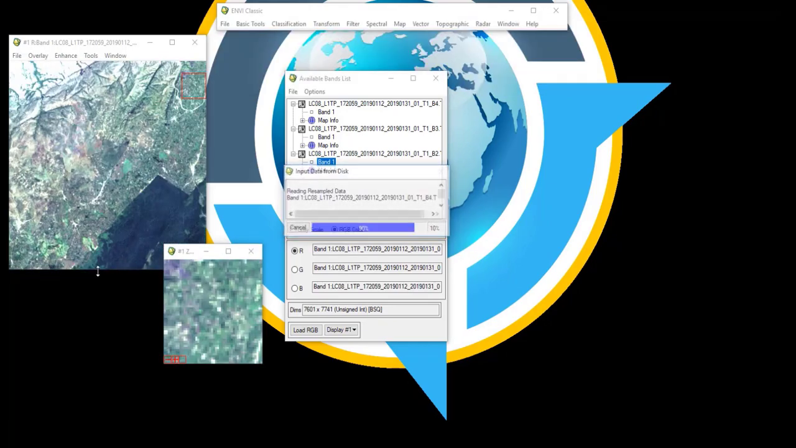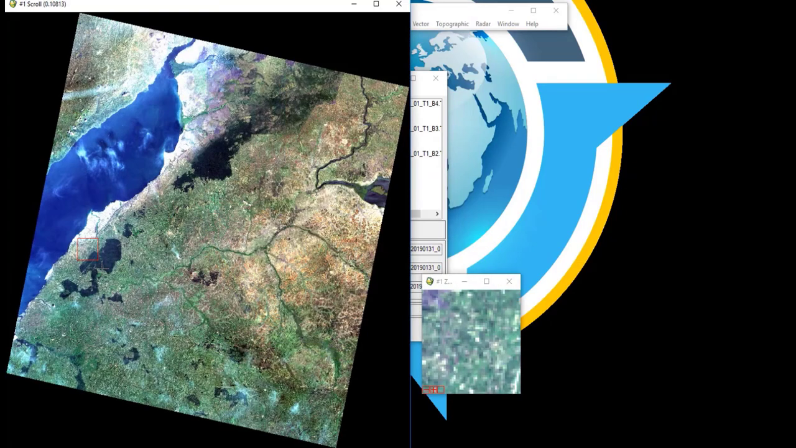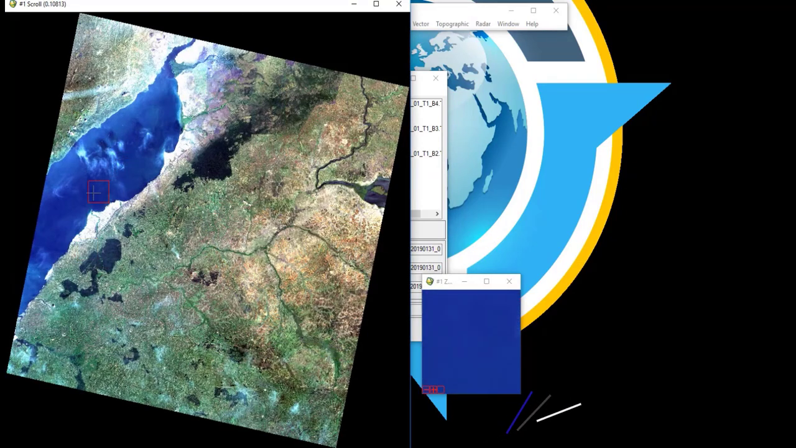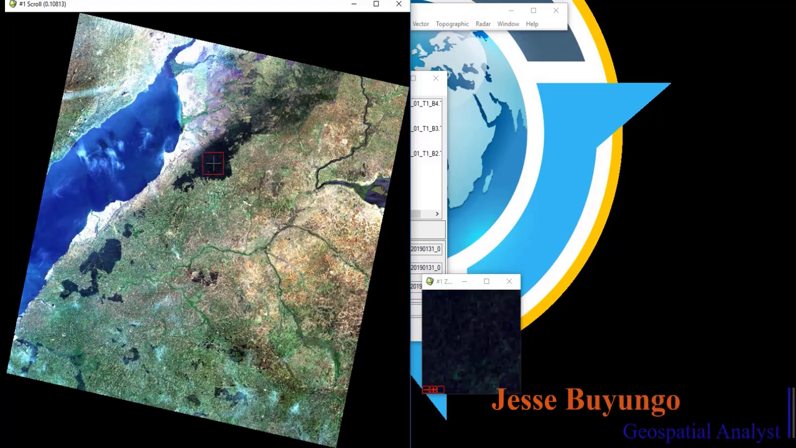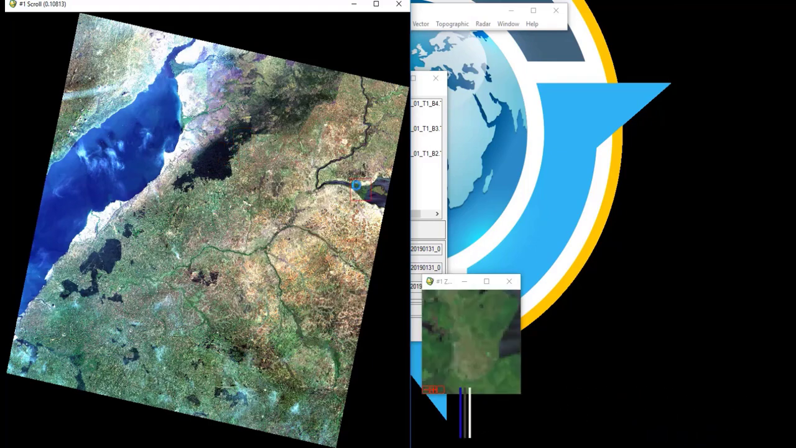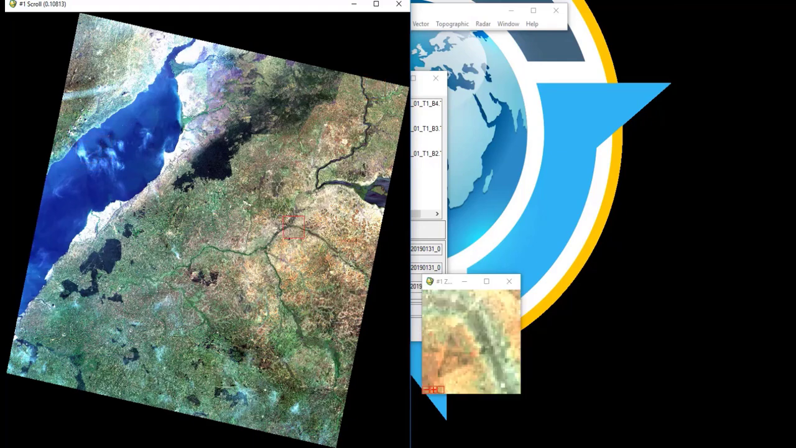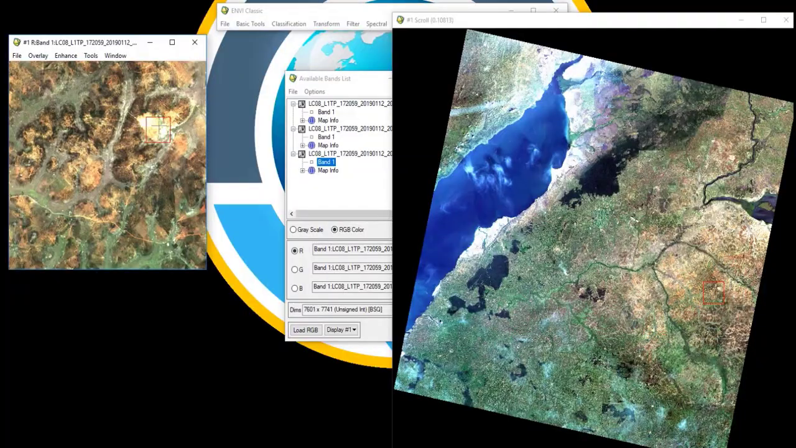Let me try to zoom in and then you see. So this is an RGB image. This is a lake, as you can see. And this is a forest. This is a river. These are clouds. This is a forest. And then around here, this is an urban center.